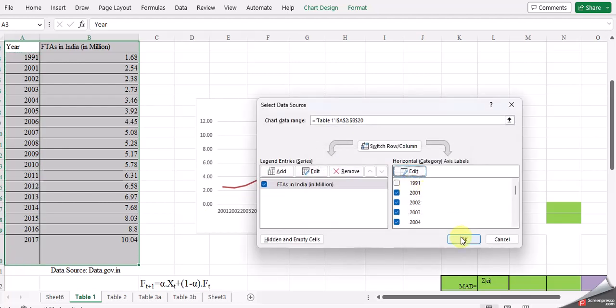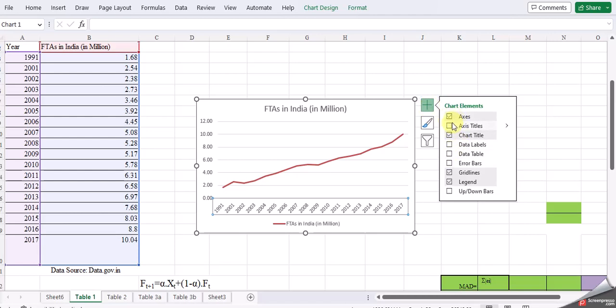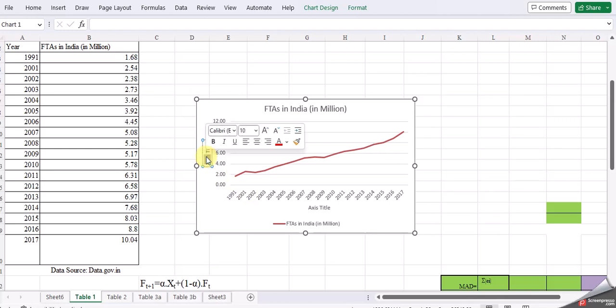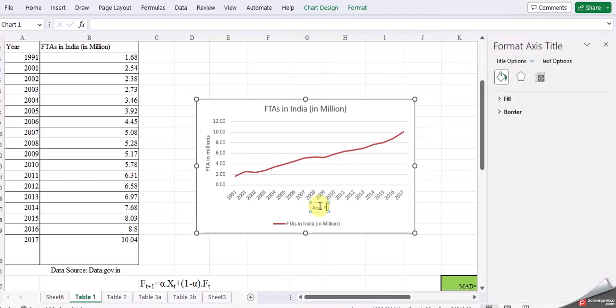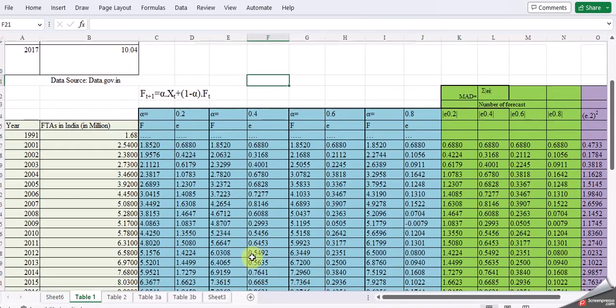1991 to 2017. It's a simple line graph. You can plot it. You can label the axis. Add label. FTA in millions. Okay, now let us move on to the calculation part of it.